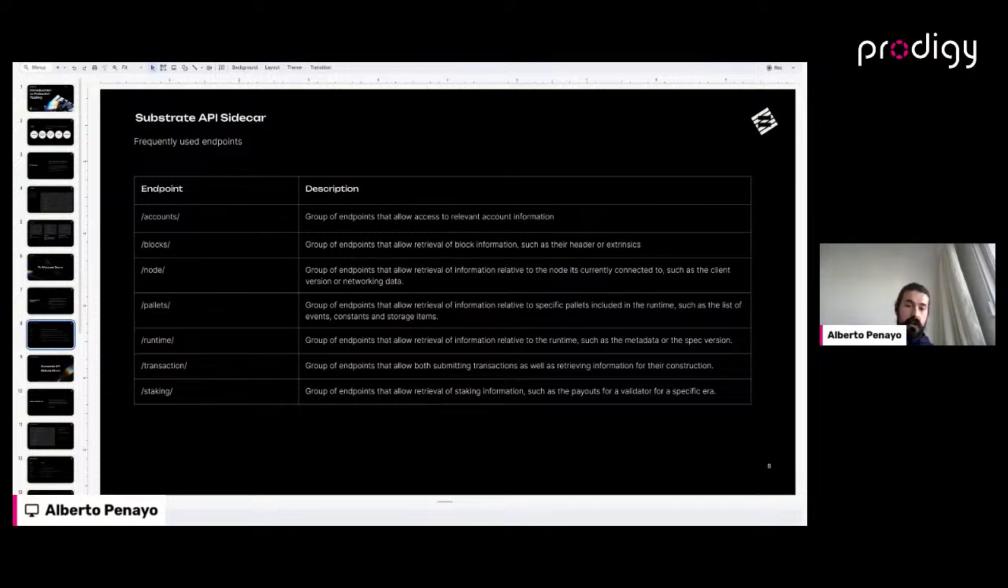You also have the runtime endpoint, that is a group of endpoints that allow retrieval of information related to runtime, such as the metadata or the spec version, again, two values that we require in TX wrapper. The metadata returns as a SCALE encoded hex string, and the spec version just as a string.